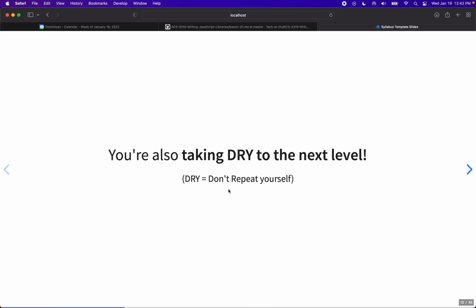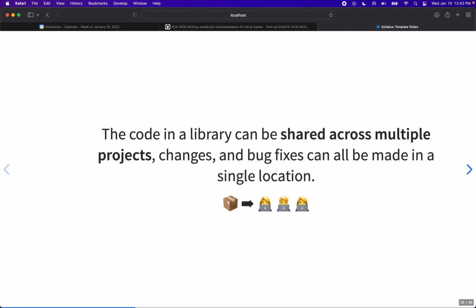DRY stands for don't repeat yourself. So oftentimes we don't want to do the same things over and over again, right? So, if we're writing the same code over and over again, it's possible we can make a mistake. We're also wasting a lot of time. If we've written the code once and it can be used again and again, that's DRY, right? If we don't repeat ourselves. So libraries allow us to do that in an easy way.